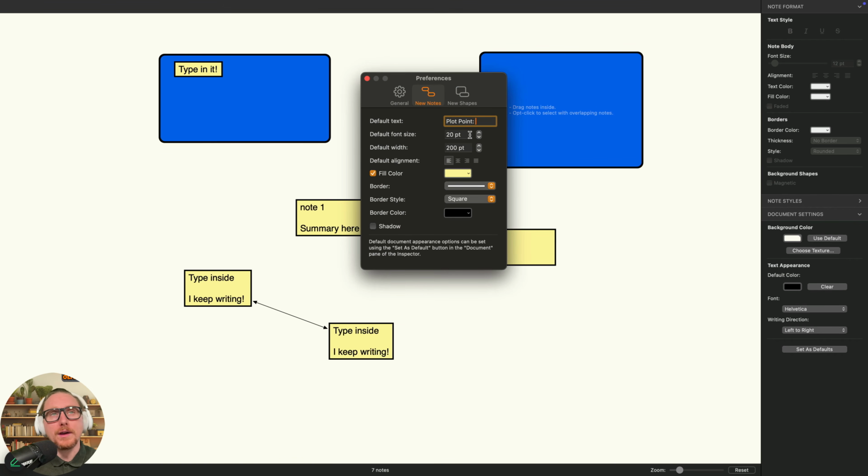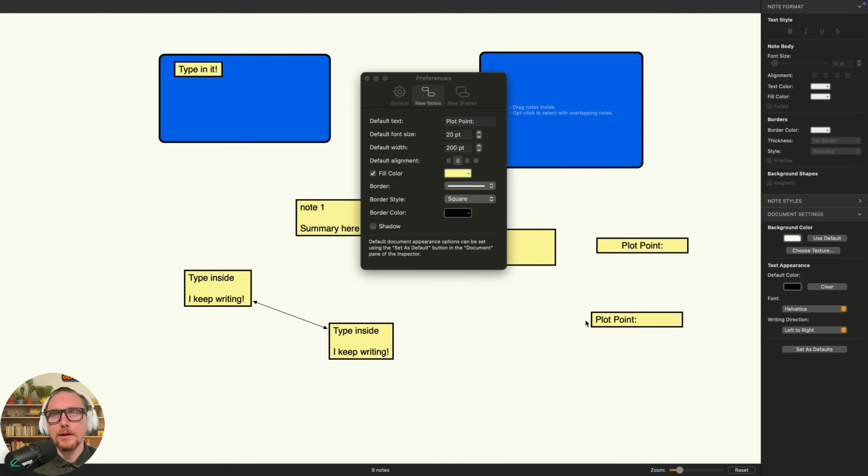I can, of course, come in here at any point and change it. I can change the default font size if I want to. I'm going to leave it alone. I can even change the default width. I'm going to leave that alone too. That's just going to change what happens when I click and create a note here. You can see it's already got the plot point in there now. It's looking really good. I can even change the default alignment if I want it to be centered, right alignment, or justified. Let's do center just so we can see what that looks like. Looks like something like that. Well, let's keep it as the default alignment.